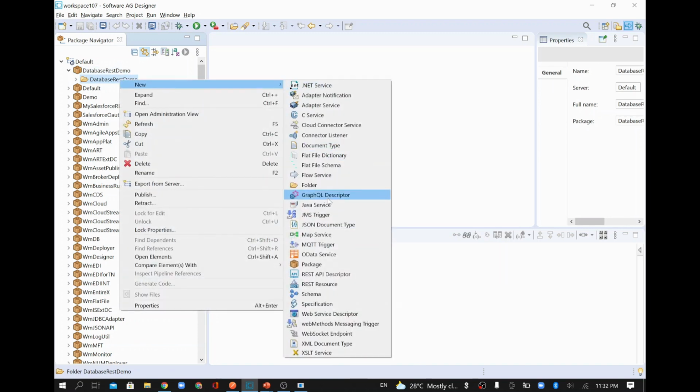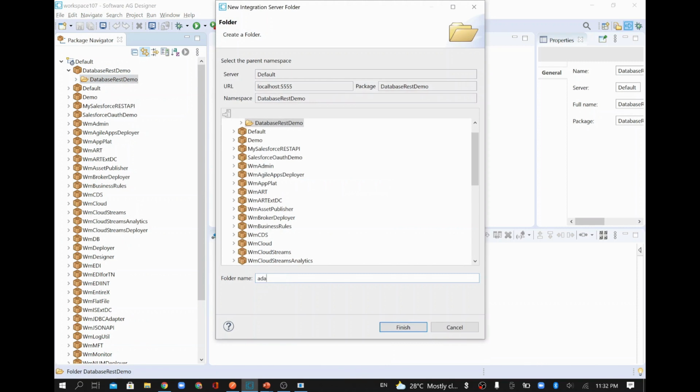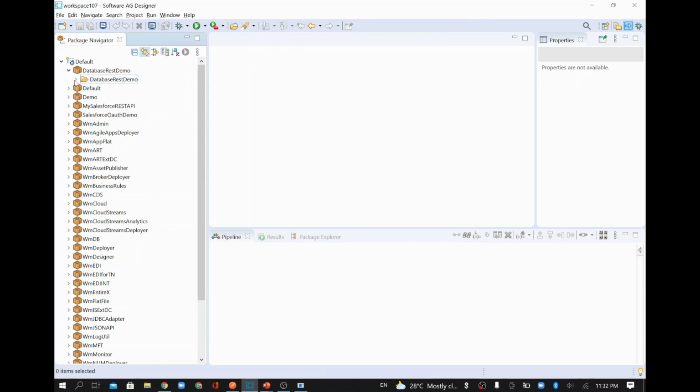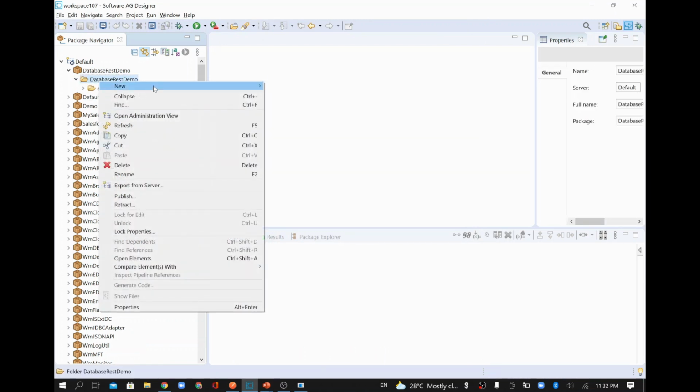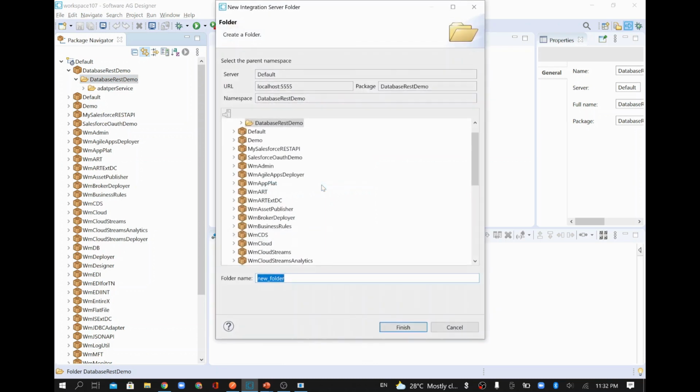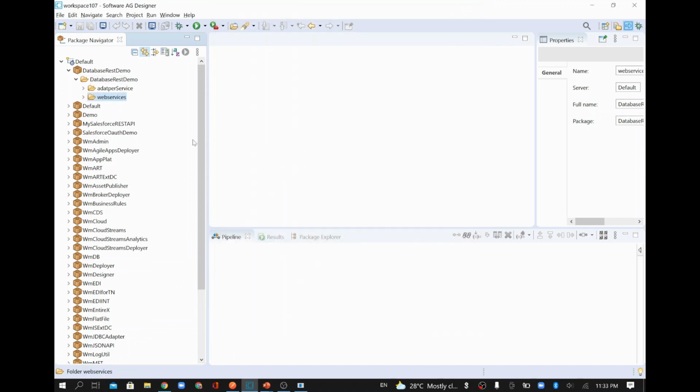Now I'm going to create another folder called adapter service. I'm going to keep all my adapter services under this folder, and I'm going to create one more folder called REST, just to keep all my REST services under it. This is a reserved keyword, that's why it's not allowing us to create a folder with that name. So I'll name it web service folder and click finish.